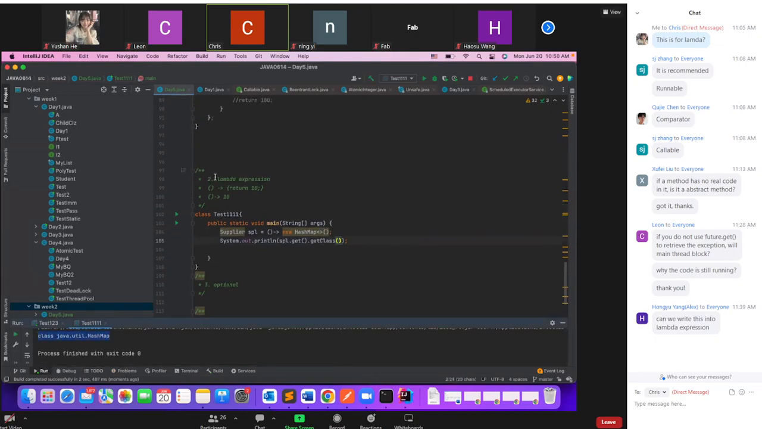So this is lambda expression, and if you do not feel comfortable with this way, you can just use the curly bracket and return 10 or something like this. If you write the curly bracket, then when you want to return something, you have to write the return keyword.